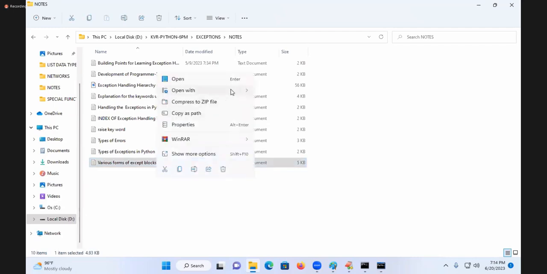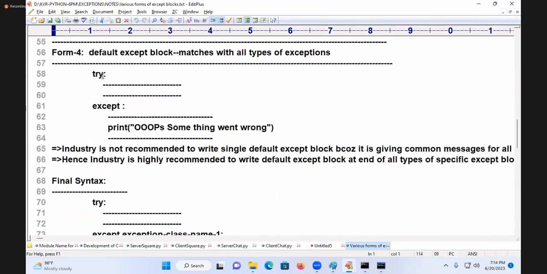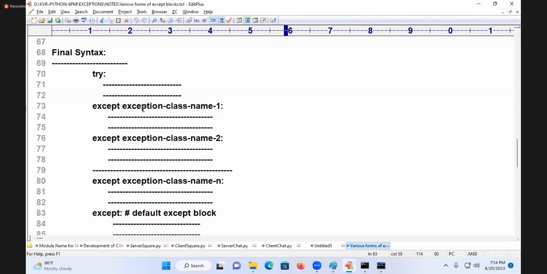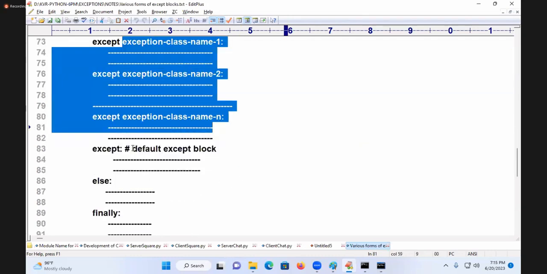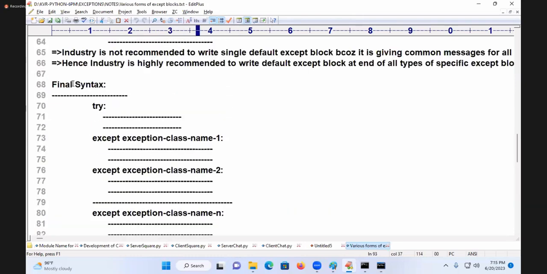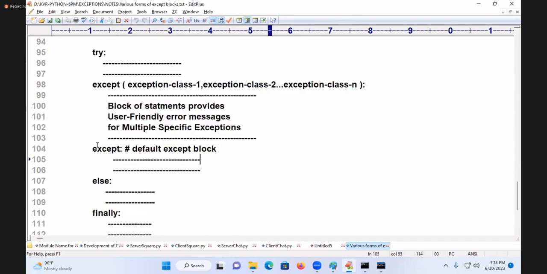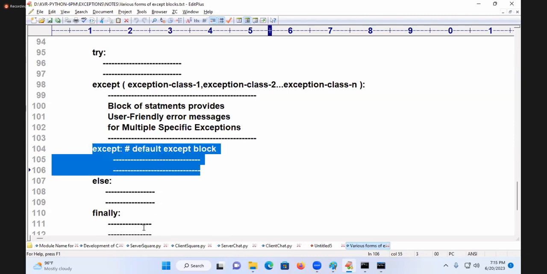I'll show you. Open it, see this. Here you see exception 1, exception 2, and the default except block. Final syntax: multiple except blocks, and at the last the default except block. The default except block must be written last.